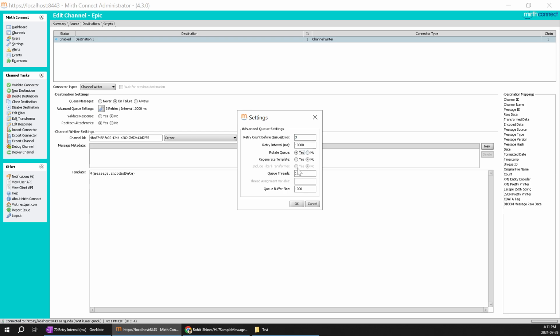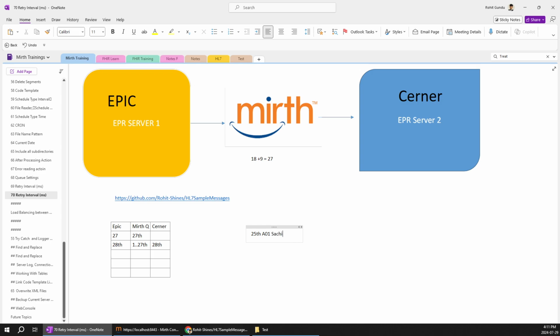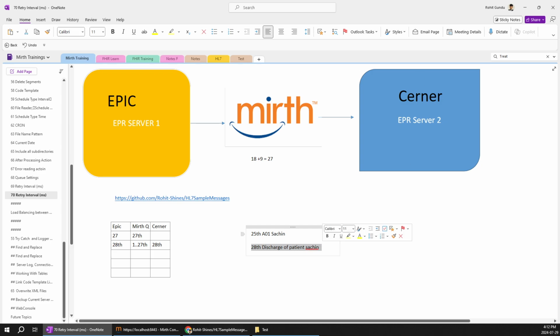For example, I clicked on rotate queue. What is the problem in that scenario is, imagine the 25th message was admission of a patient Sachin, and this 28th message was discharge of patient Sachin. So what happens? The discharge message will go first to Cerner and the admission message will never go. It was in the queue, right? So the problem would be, again, it would be mismatched. Cerner will not be able to understand why it got the discharge of the patient first, even before the admission. So it would be again erroring out.